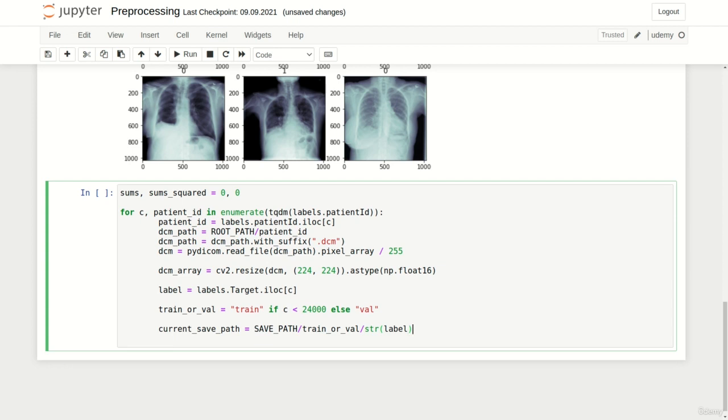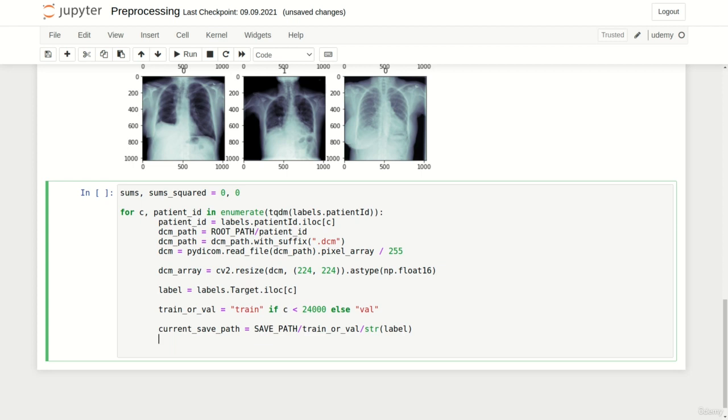Please note that pathlib cannot handle integers and therefore we convert our label to a string. As we did not create this path before, we need to make sure that it actually exists. Therefore, we access our current save path variable and call the make directory or mkdir function where we pass at first parents equals true. This guarantees that makedir creates all parent paths up to the file. For the second argument, exist OK, we also pass true. This prevents the function from throwing an error if the path already exists.